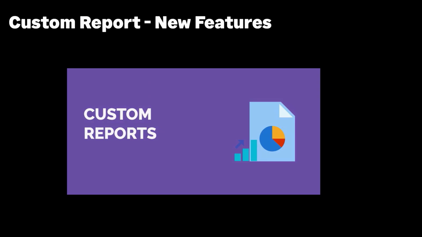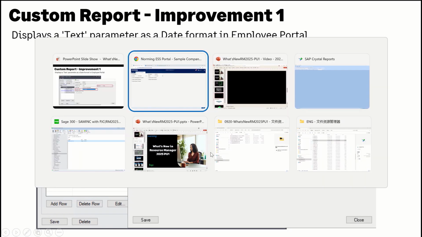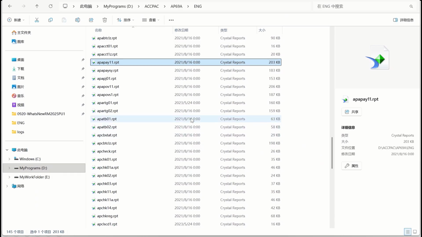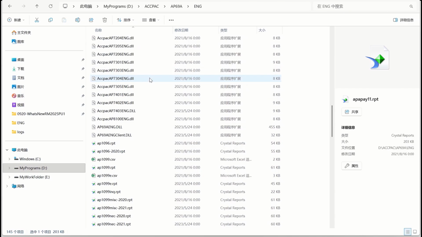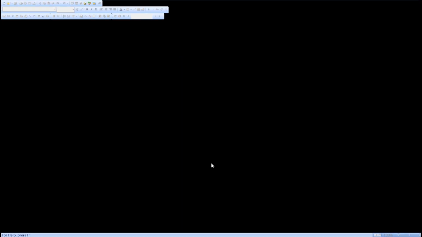So before this new feature is ready, if you want to display a date field in the employee portal, you must use a parameter whose type is date, right? But unfortunately, all the Sage standard reports have parameters that are all text or string. Let me show you one. This one, okay. Let me open it.